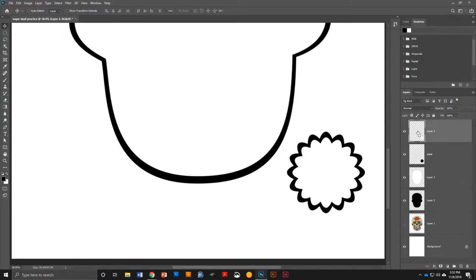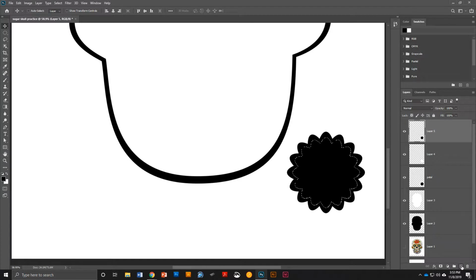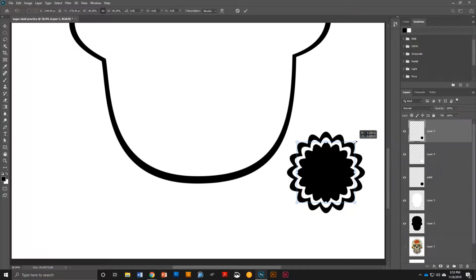I'm going to Control-click here, so there's my selection. I'm going to start a new layer, fill it with black, deselect, Control T, and using my Alt button while I shrink it in, I now have another layer of color here.